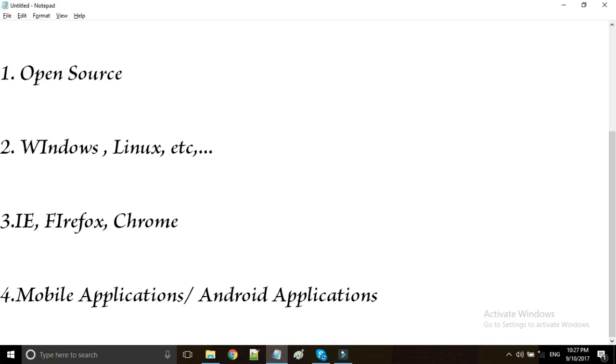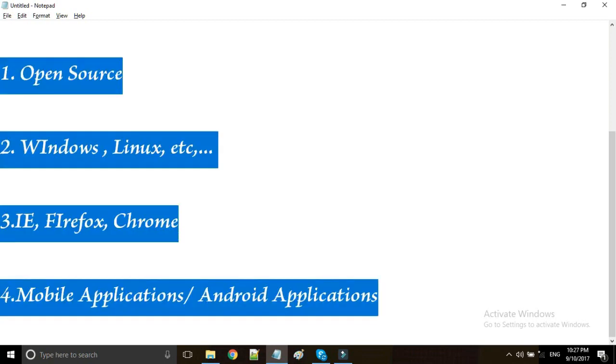Now coming to the disadvantages of Selenium. Earlier we discussed the advantages and disadvantages of automation testing. Now we are discussing the advantages and disadvantages of Selenium. These four are the advantages of Selenium: it is open source, it supports multiple browsers, it supports multiple platforms, and it supports mobile applications and Android applications. Coming to disadvantages of Selenium.